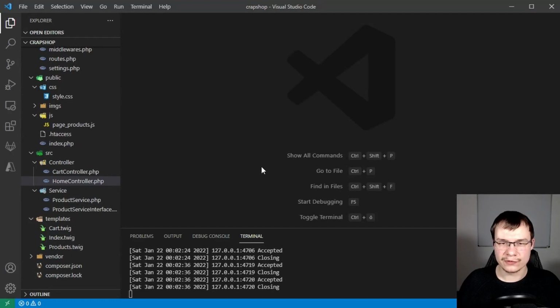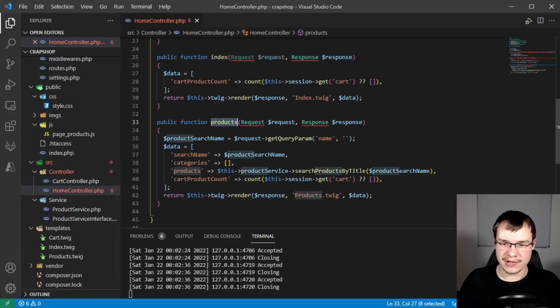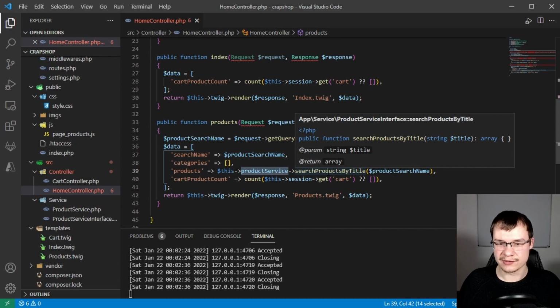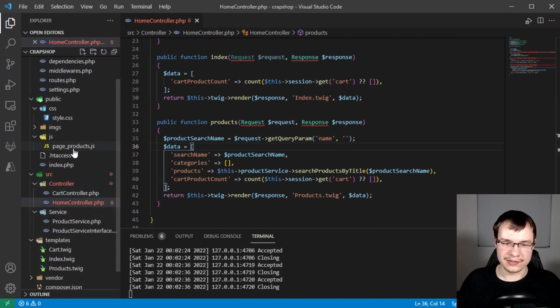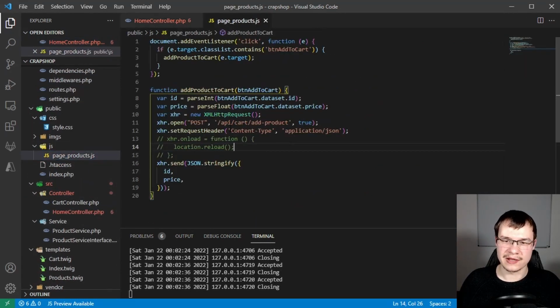Back in the code, we will see how it's implemented. So I'm opening the home controller where we have our basic search, like with a name. We have a service which executes the search. The problem isn't here, so we are skipping this for now. The most important part is the product page where we have the basic call to our API.